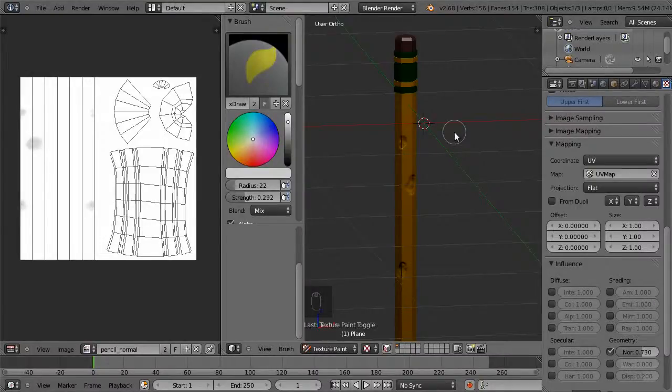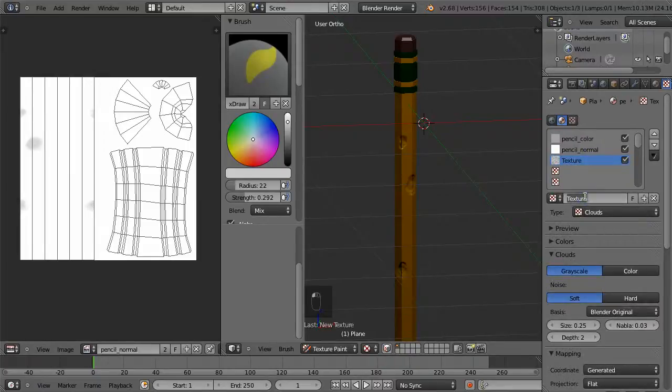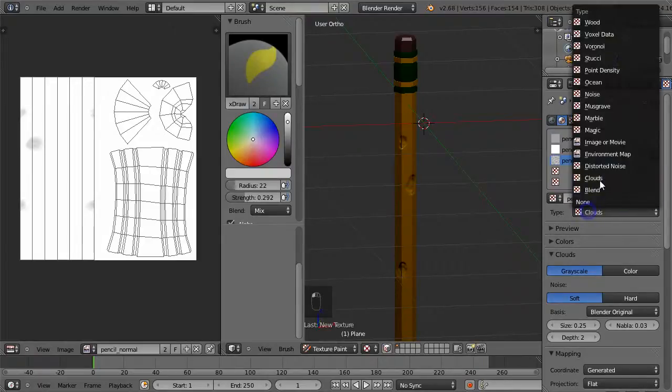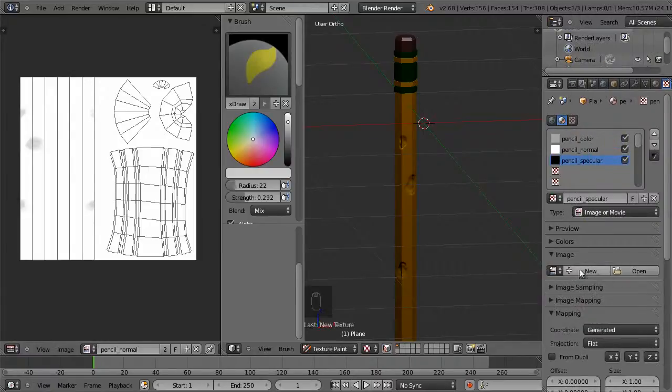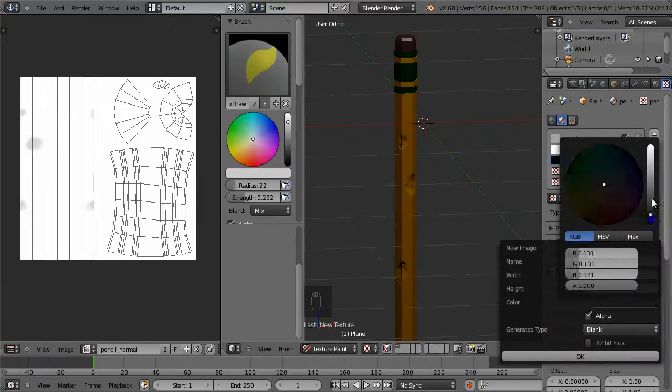Now let's add a map that affects specularity. You can see that this eraser has some shine to it, but the eraser I'm looking at is pretty matte, pretty not shiny at all. So to do that, we can go into our textures again, new, pencil, specular, image. We'll create a new image for that, and we're going to start out with it white.